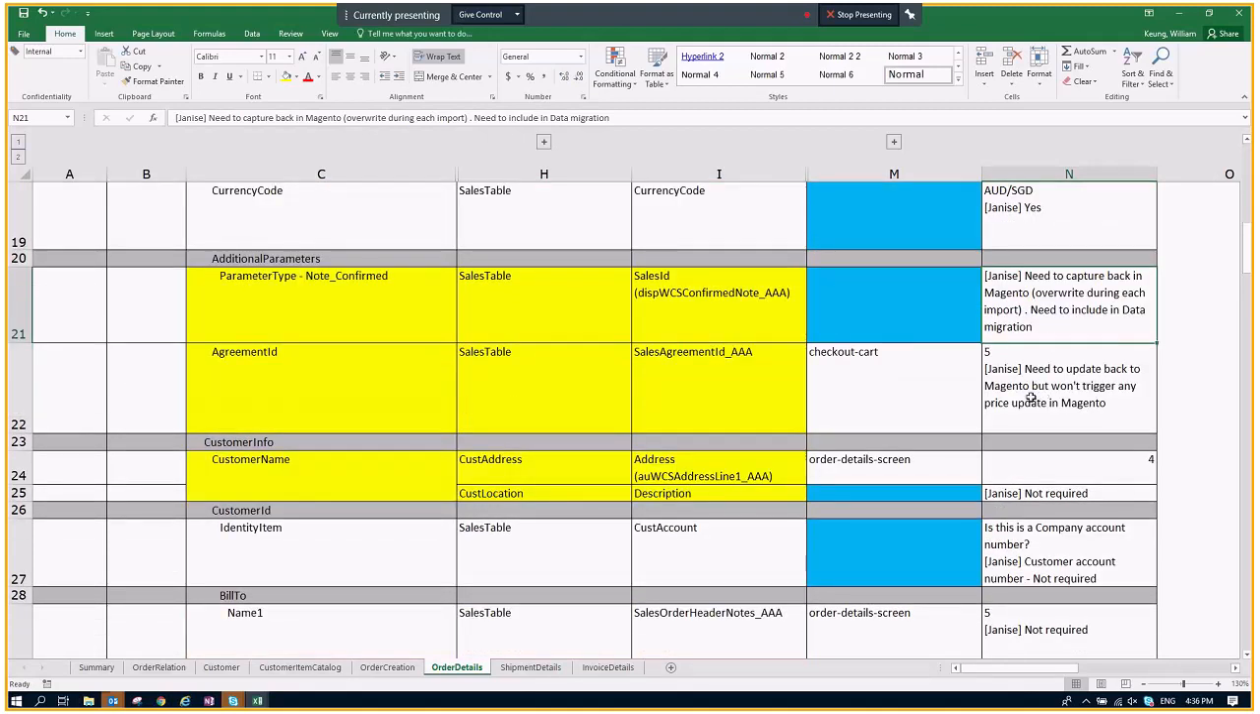Okay. And the next one is about the sales agreement ID. It is a newly added field in Magento. So when we send back the order detail from ACE to Magento, we expect that this field will be sent back and updated in that field, but we don't expect any trigger of price or anything else to change in the system. Just capture back the value I sent you.